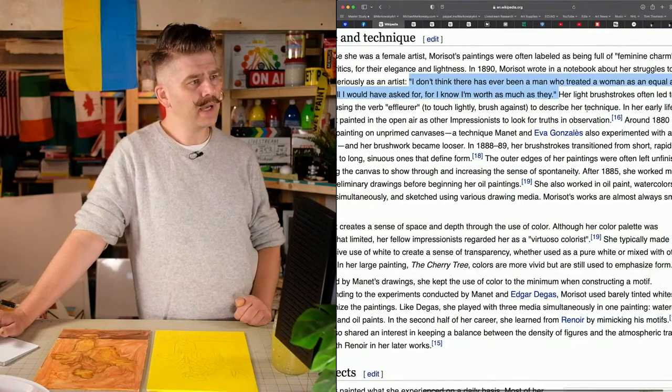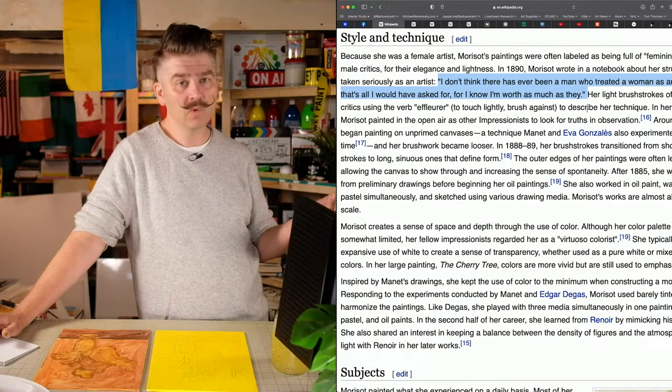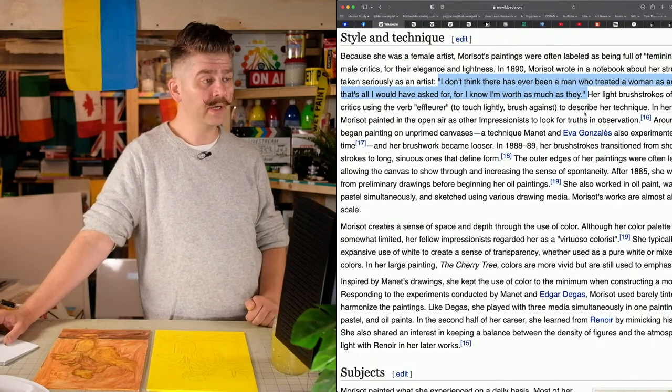I don't think there's ever been a man who treated a woman as an equal, and that's all I would have asked for. I know I'm worth as much as they. Couldn't have said it better myself, right?